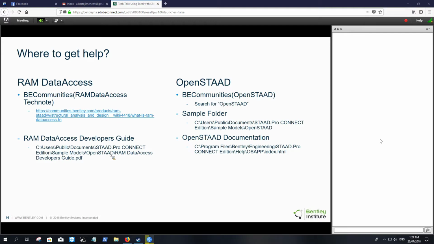So we've seen both STAAD and RAM native and programmatic features. Next, you're probably wondering, how do we get more help? Where to from here, right? For RAM DataAccess, there's actually a great write-up by Eric, the RAM DataAccess Tech Note. We've got this link here. Actually, why don't I just navigate to it right now and show what that looks like.